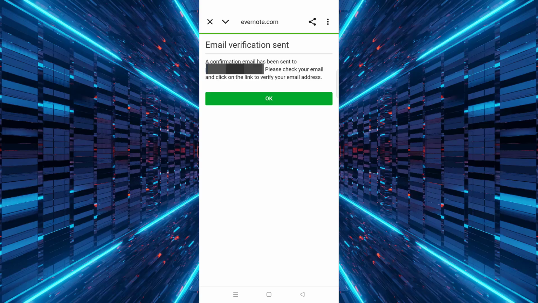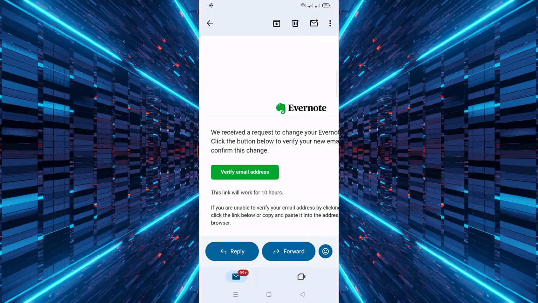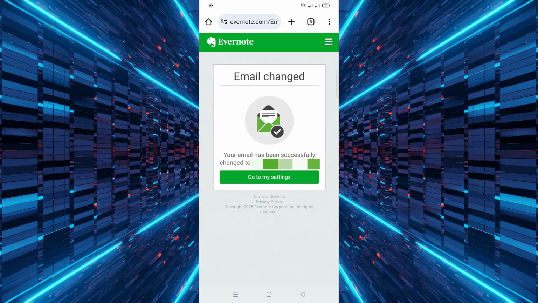Finally, Evernote will send a verification message to your new email address. Open your email inbox, find the message from Evernote, and click on Verify to confirm the change. Remember to check your inbox to complete the verification process.